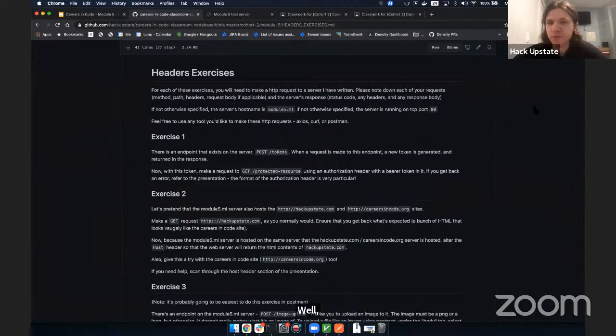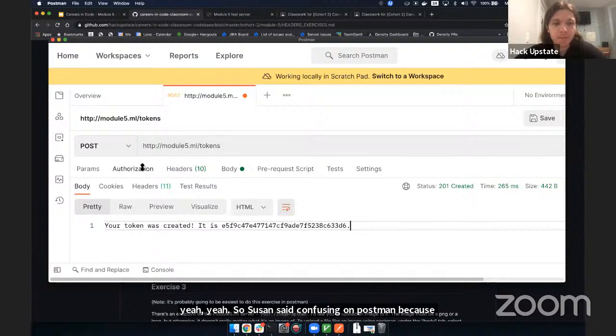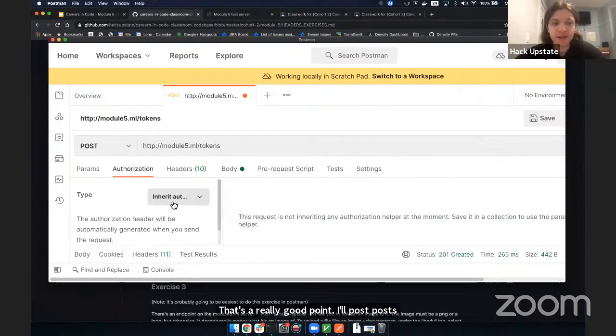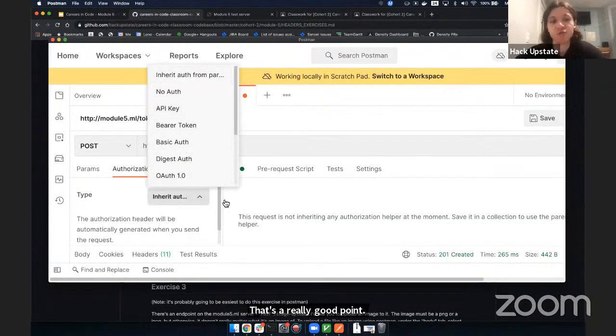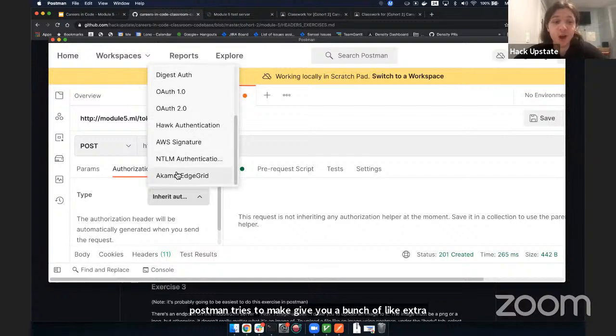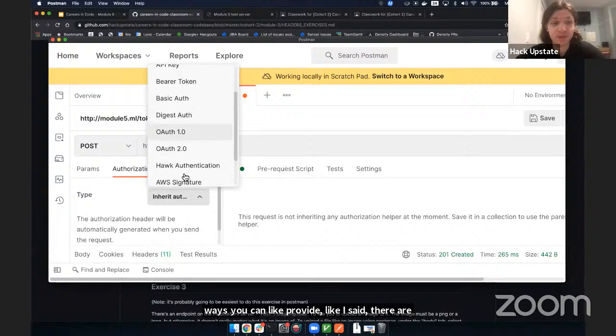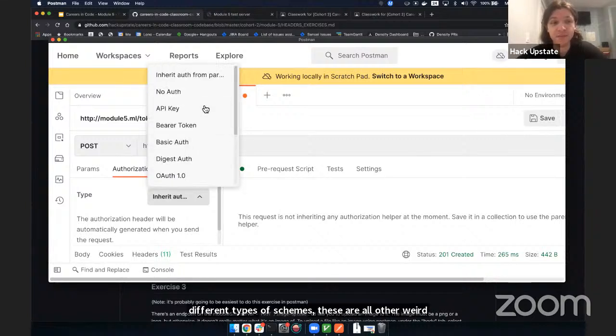Yeah, so Susan said it's confusing in Postman because there's an authorization tab. That's a really good point. Postman tries to give you a bunch of extra ways you can provide it. Like I said, there are different types of schemes. These are all other weird schemes for different ways of doing things.